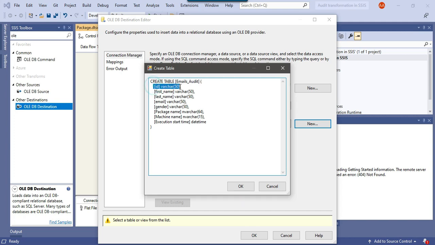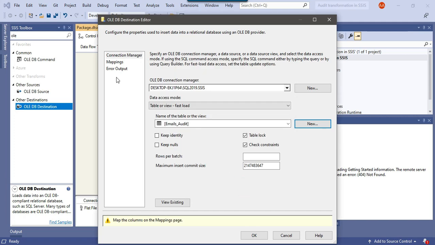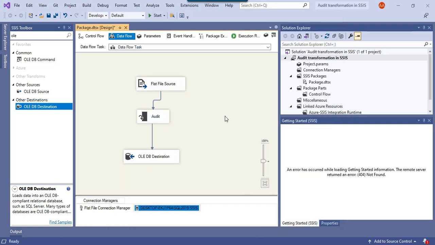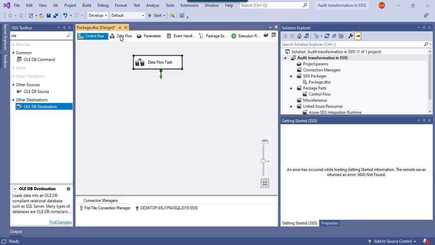So these columns like ID, first name, last name, email, gender, these columns are from my CSV file, and then these columns like package name, machine name, and execution start time, these columns are from the audit transformation. So I can click OK, and in the mappings I can make sure that all input columns have been mapped with the destination columns. This seems good. I can just click OK, and now my package is ready to be executed.